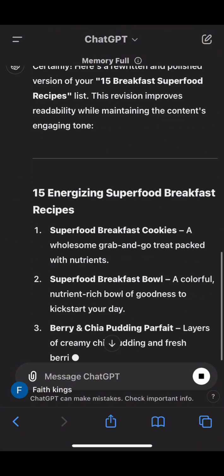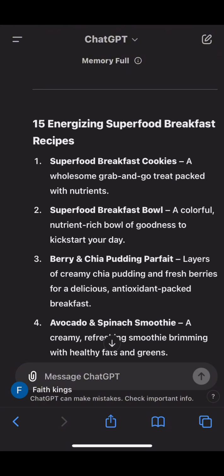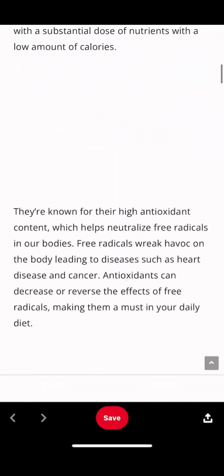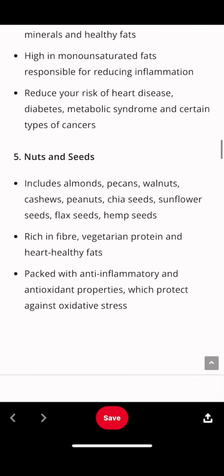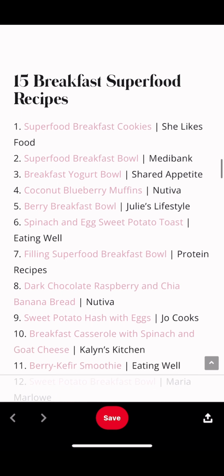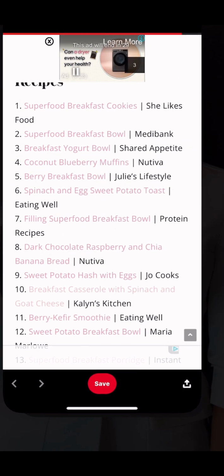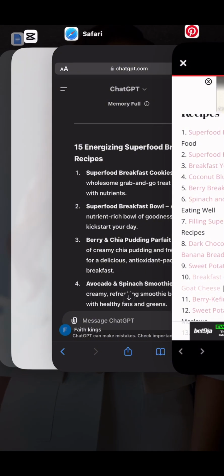Okay. 15 energizing superfood breakfast. So I want to confirm something. Let's go back. ChatGPT is trying to give us everything just now. Breakfast yogurt, coconut berry. So I want to confirm if they tally. Are you seeing what I'm saying? Let it not be like I'm talking too much. You spot the difference, right?